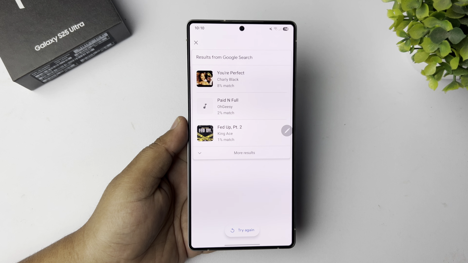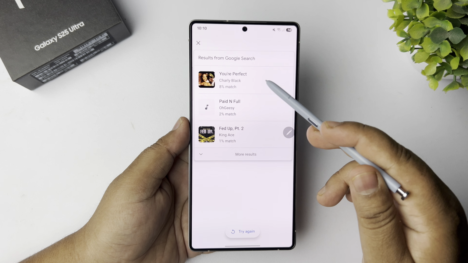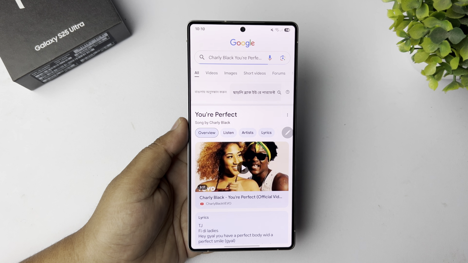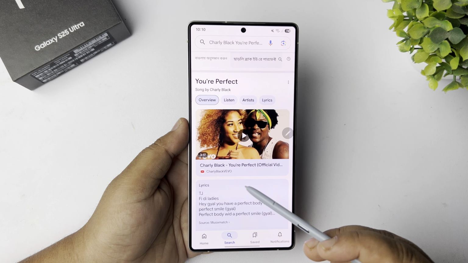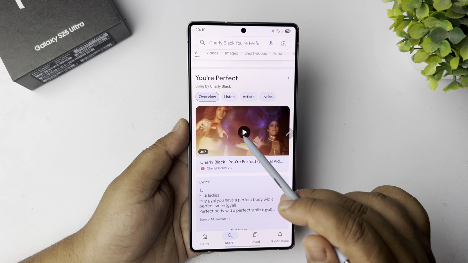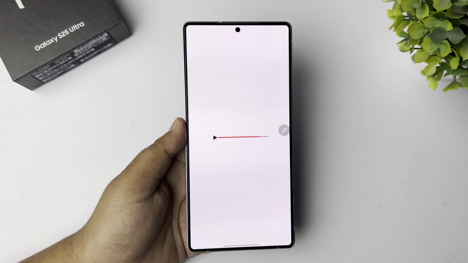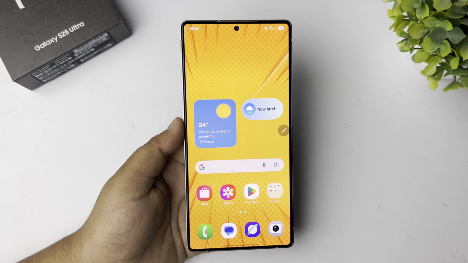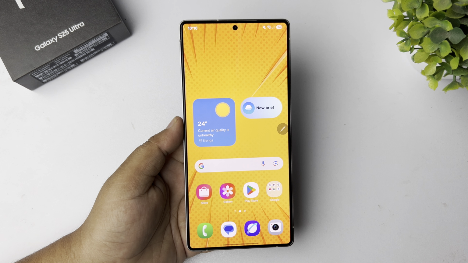And here we can see the song name is showing. By tapping on this song, you can easily find out the specific song name and song singer name, as you can see. So that's how you can actually find any song using S25 series.